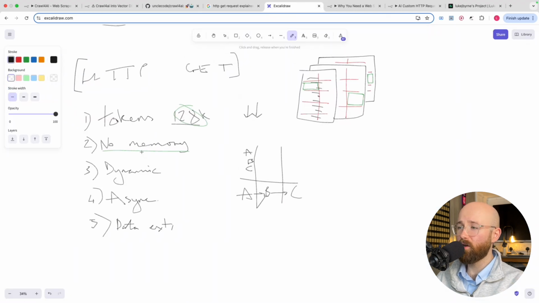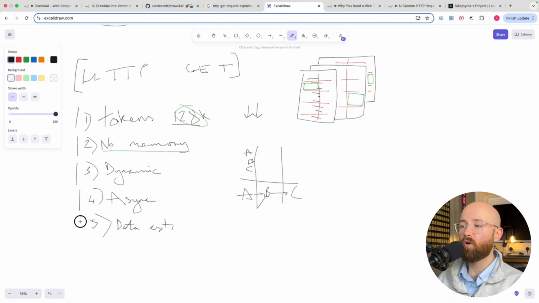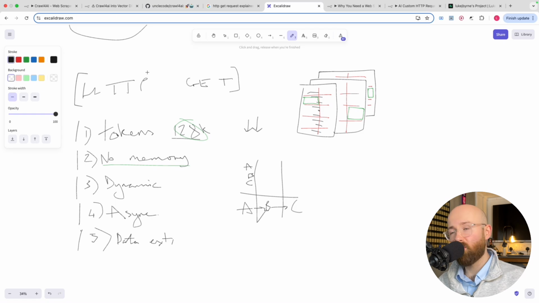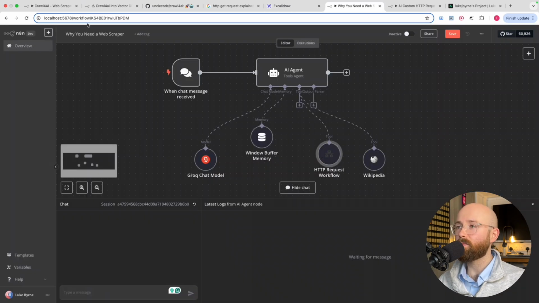So why are we using it? It will reduce our tokens. Then we've included VectorDB, which will then bring memory and reduce tokens again. It then handles dynamic data, processes asynchronously, and it will handle complex data extraction. So now we know why we're using Crawl4AI and not just something simple like this.